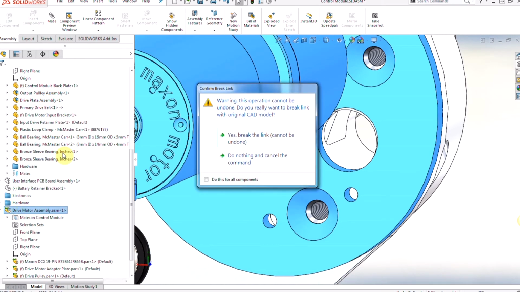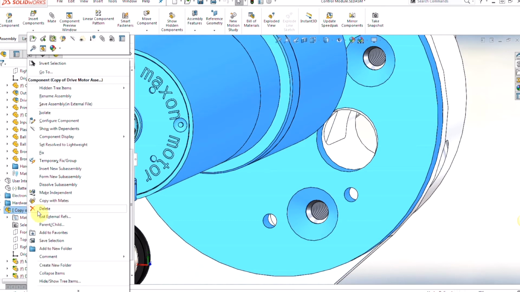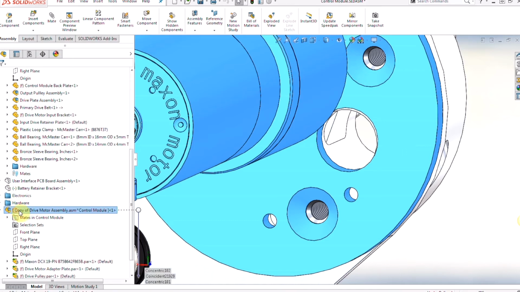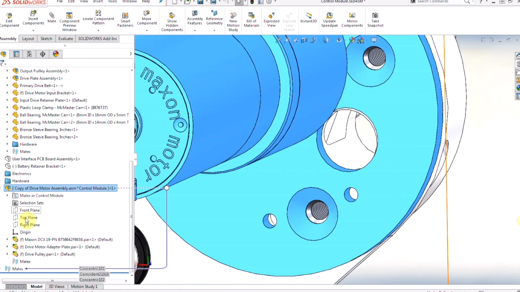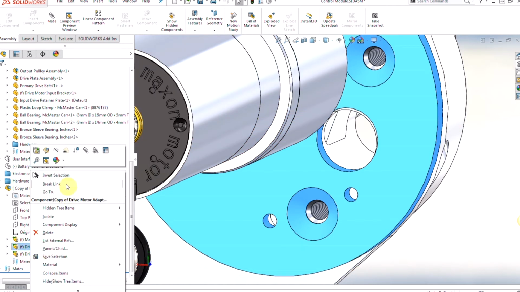And notice how it creates a virtual component, right? This virtual component, I can still have it maintain virtual. You notice the brackets. I can also save it out externally as well. So if it's virtual, it's just going to stay in this assembly. At the same time, I'm focusing in on that motor adapter. So I want to also break that link to the motor adapter plate as well.